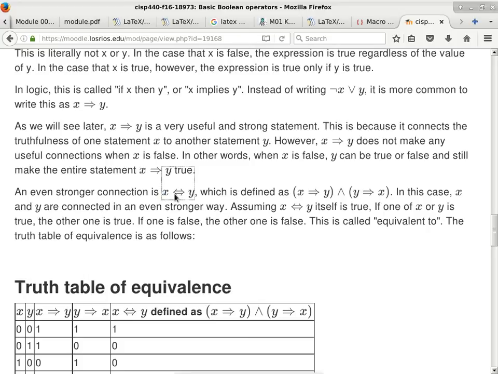Equivalency looks just like implication, except the arrow goes both ways. That's because the definition of equivalency is x implies y and y implies x. They are equivalent. When x is true, y has to be true. When x is false, y has to be false. When y is false, x has to be false. And when y is true, x has to be true as well. So they are linked now.